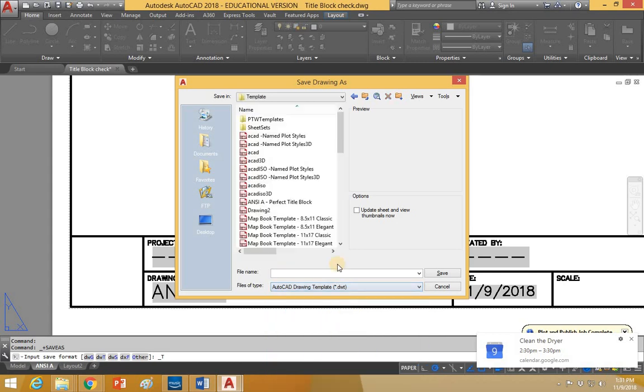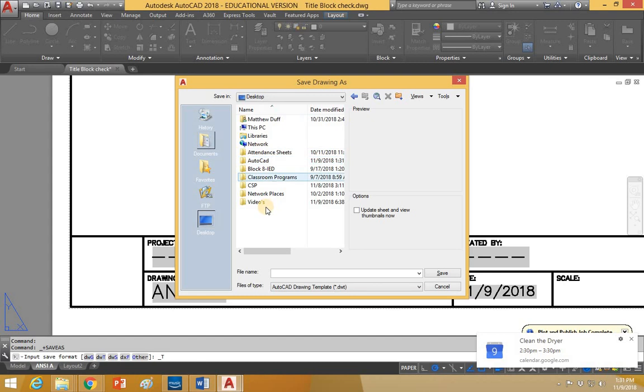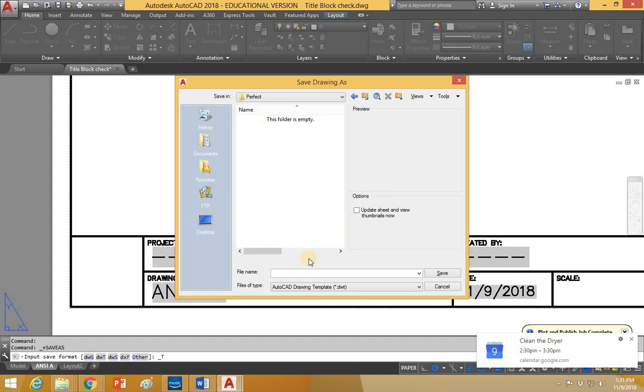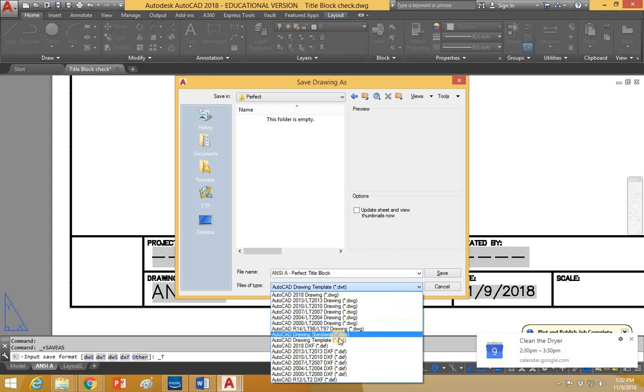I think I might have to change this to a template file. Whoops. Desktop, AutoCAD, Perfect, ANSI A Perfect Title Block. And get rid of the .dwt. So I think it's automatically switching that.